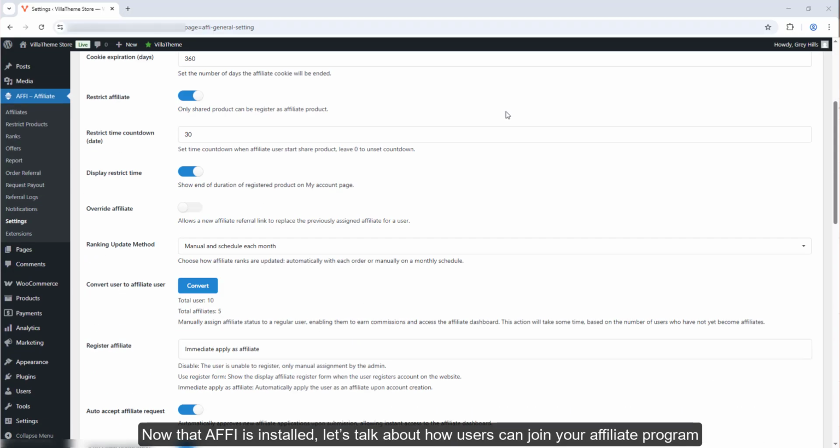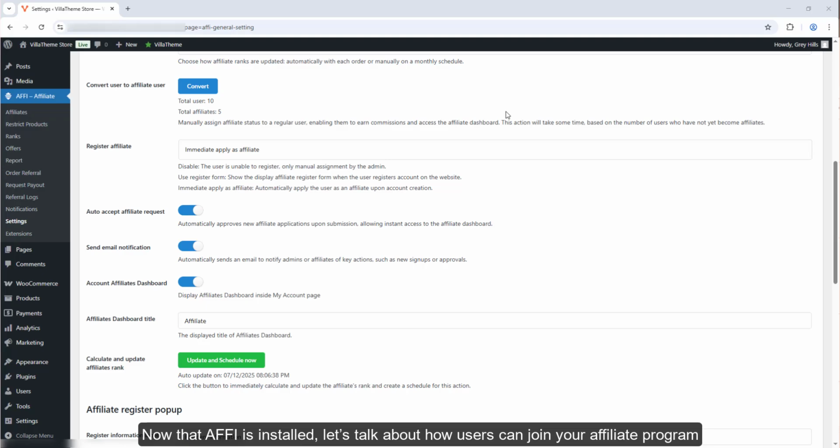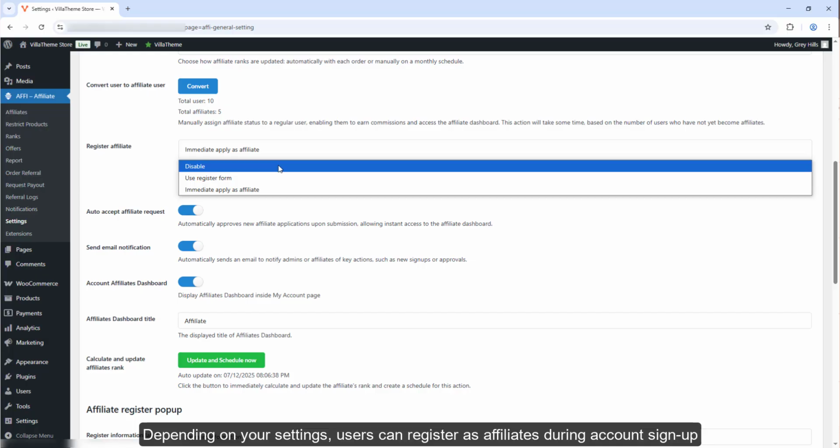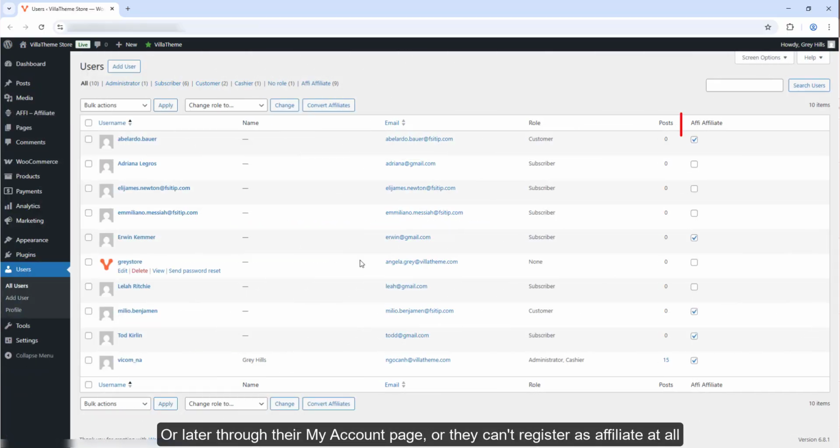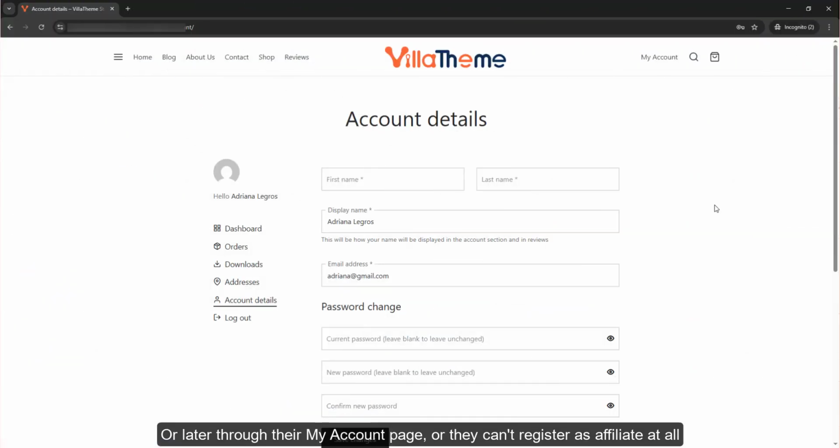Now that AFFI is installed, let's talk about how users can join your affiliate program. Depending on your settings, users can register as affiliates during account sign-up or later through their My Account page, or they can't register as affiliates at all.